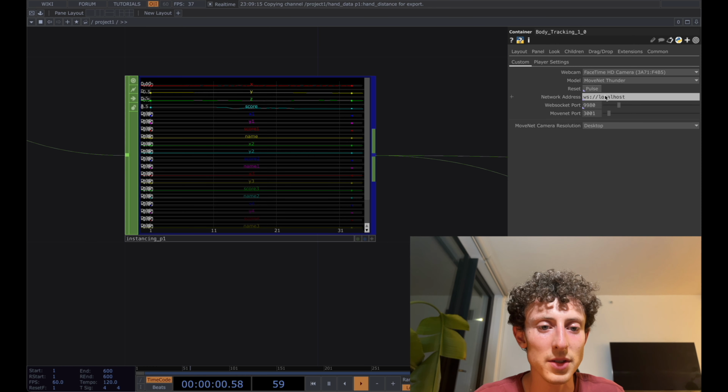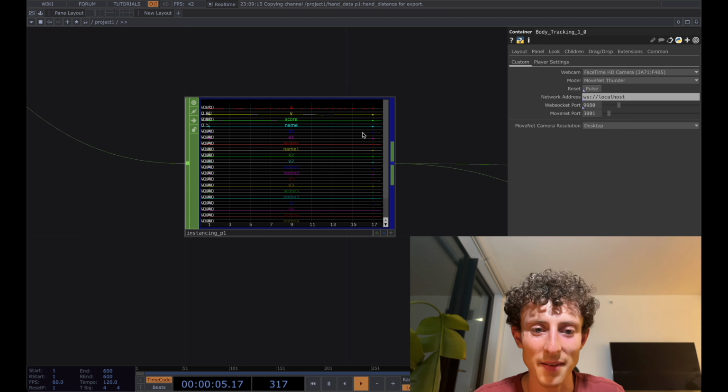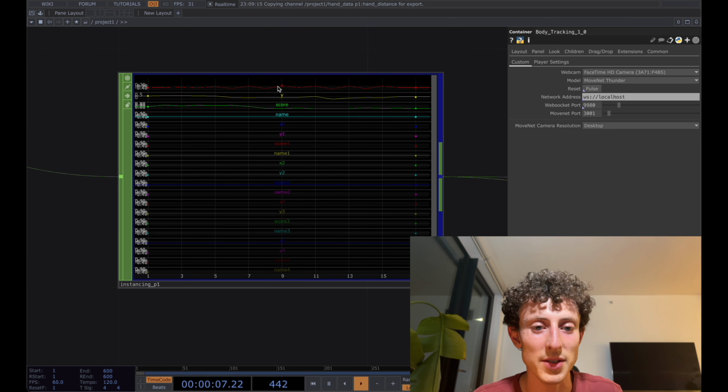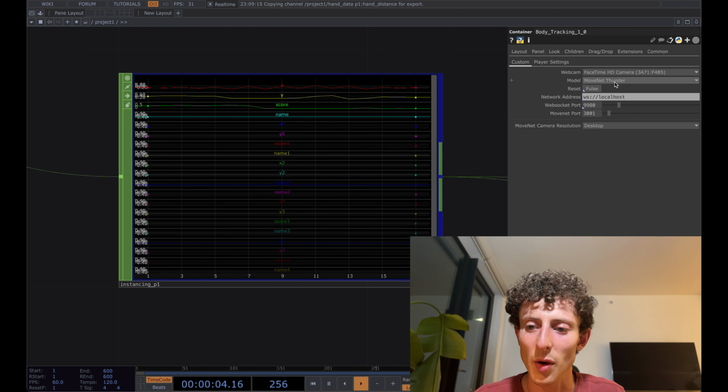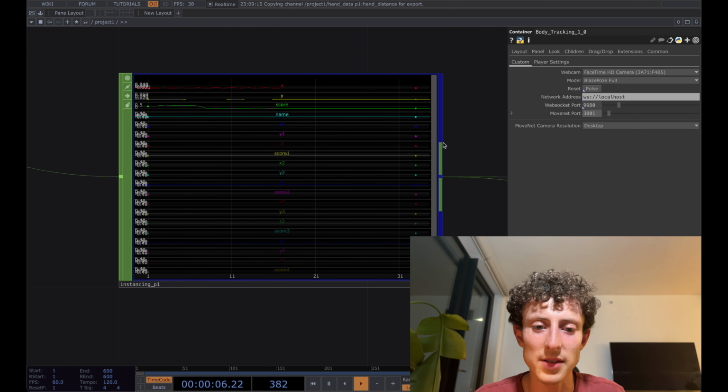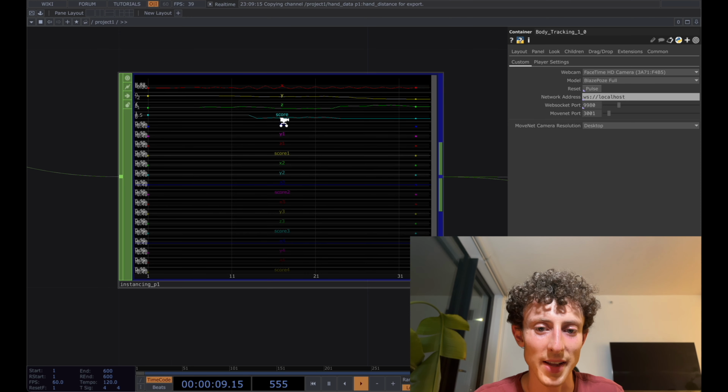One thing I want to show you as well is that if I switch to Thunder or any of the MoveNet models, notice that once that data starts coming in, it's got to load. Notice that now suddenly the Z data disappeared. So we have X, Y, score, and name. And if we go back to the Blaze, now we get the X, Y, Z, and score.